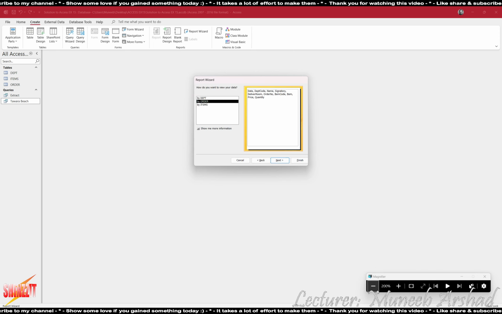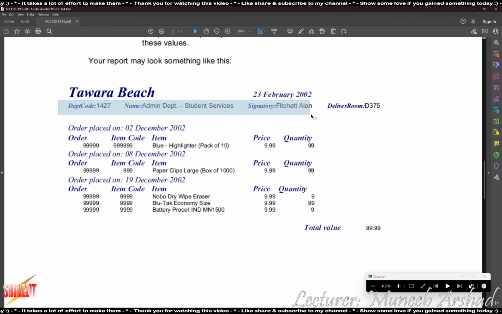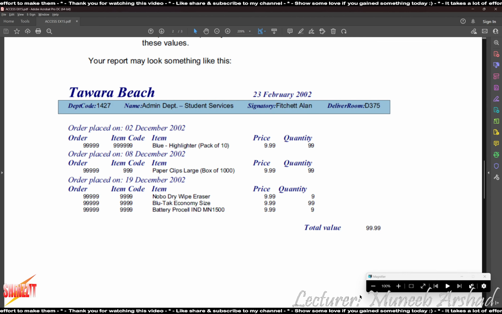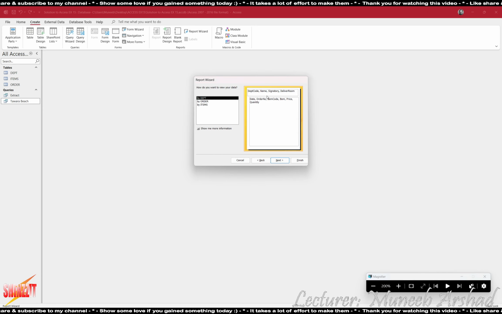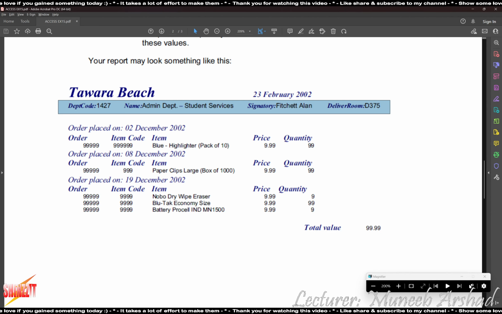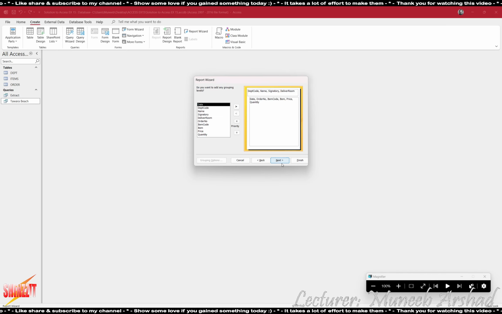Now we look at the design. At the top, we have department code, name, signatory, and deliver room. Do we have name in our table? We do. So if I select this, department code, name, signatory, deliver room, this is exactly how it looks over here. So we are to view this in this particular format. Then we click on next.